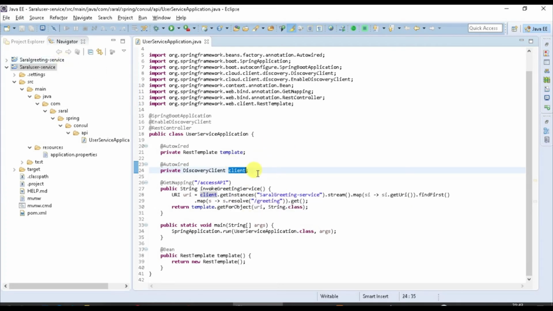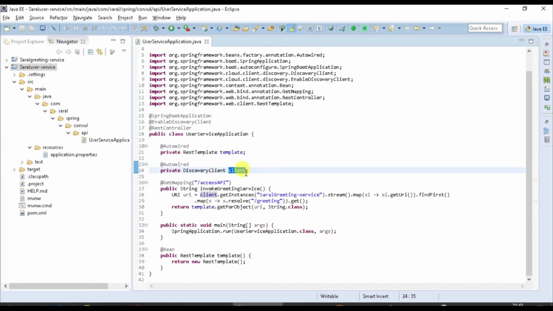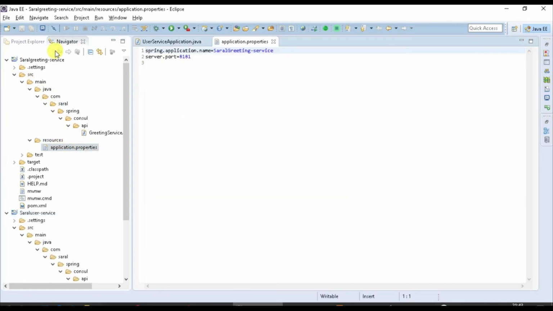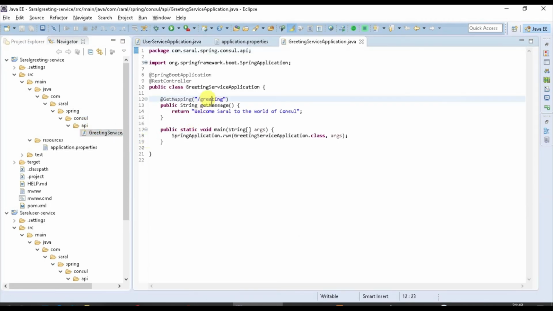Earlier, when we were designing our own Eureka server, we had to take care of that ourselves, but this time we have left it to Consul. So this client will be taking up the host and port number. I have designed one access API, so I have prefixed the name of Saral greeting service, which we have seen in the earlier service as a property, and we have used a lambda here to find the first particular URI, and then we are going to hit the greeting. That means this one, greeting.